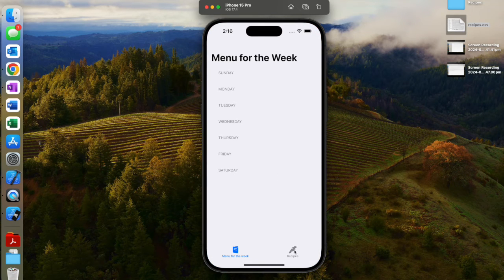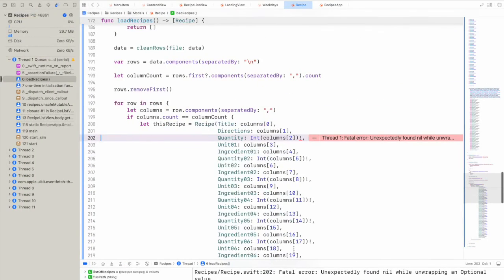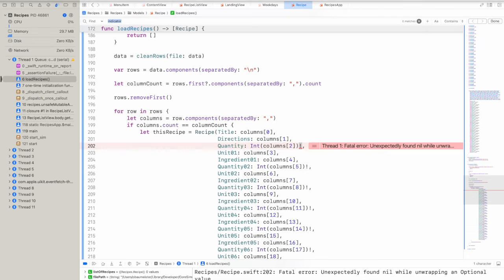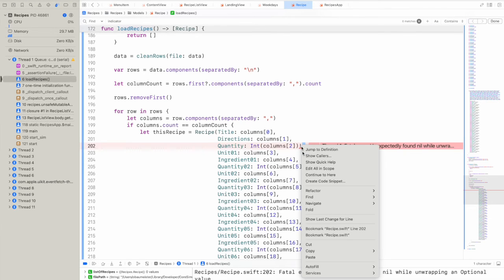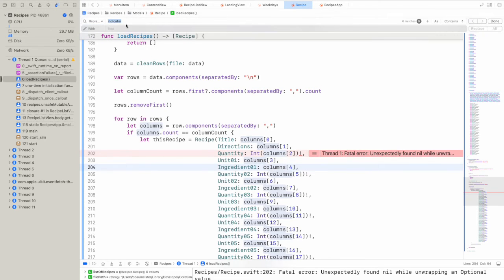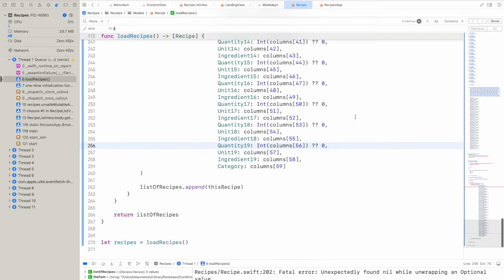Okay, so we have our menu for our week, and hopefully, no, our quantity, fatal error. So we've got our problem with our recipes in that sometimes there's no quantities. So what we might need to do is find and replace all of these at once. So to do that, I'm going to go replace up here. I'm going to replace the exclamation point with a space, 2 question marks, another space, and a 0. And we're going to replace all.